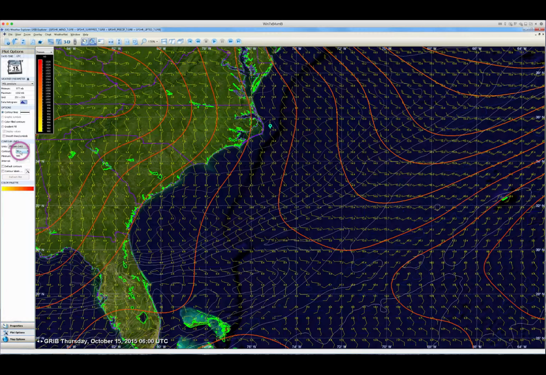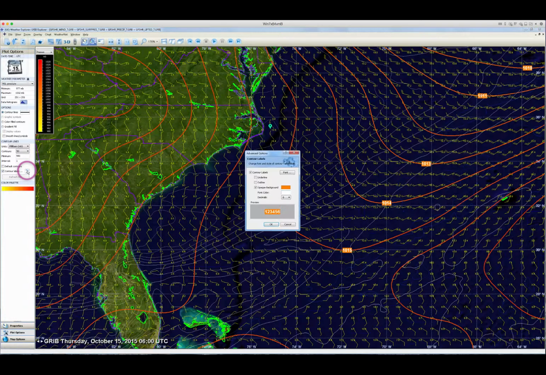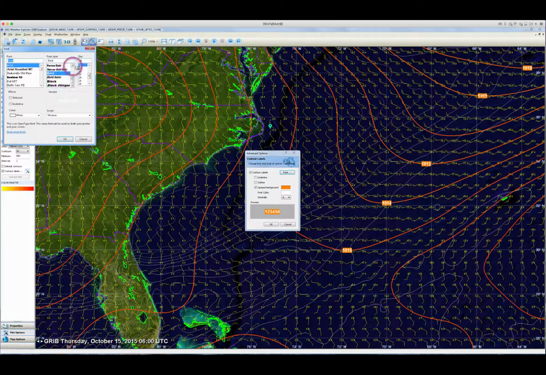And it might be nice to actually have a visual cue as to what the isobars are. So we can do that under contour lines. And I've loaded in contour labels that are somewhat customized. We can customize them by clicking on that little tool icon there. I've chosen an opaque background that is orange in color to match the orange isobar. I've chosen a font that is, I believe, Arial bold and 16 point.